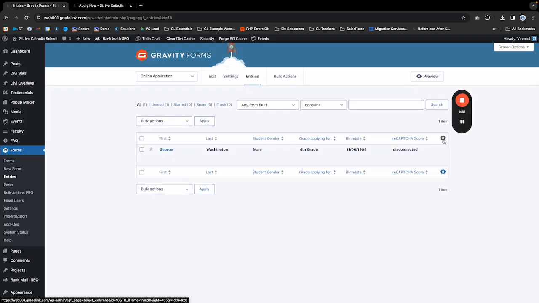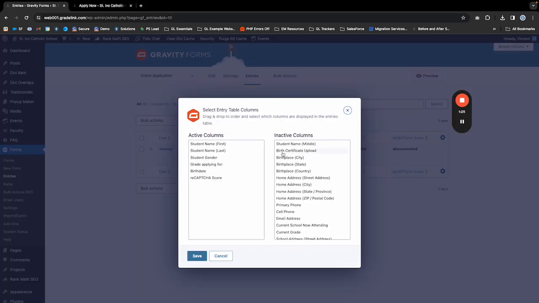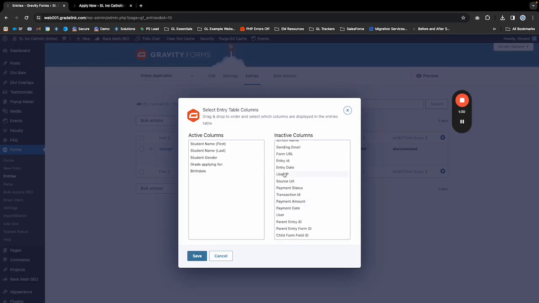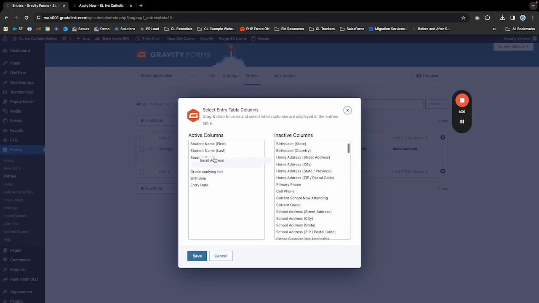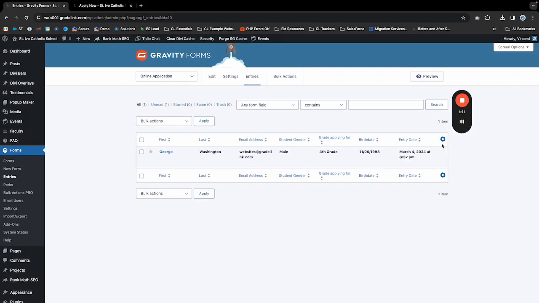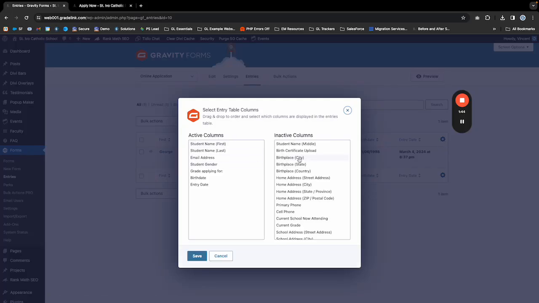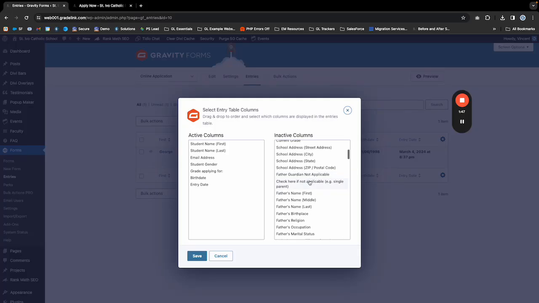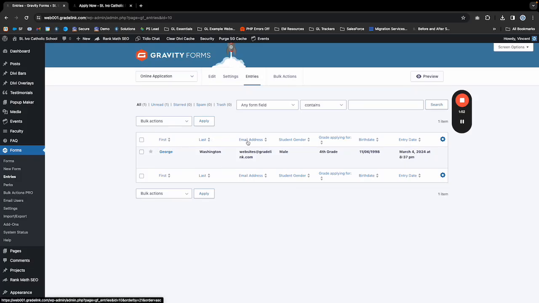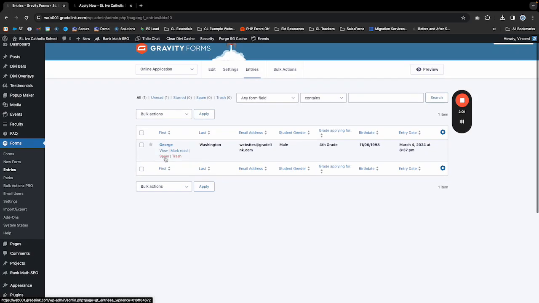If you want to change the preview of the entry that you want, for example, we don't need recaptcha score in this case. Perhaps we would rather see the entry date and perhaps the email address of the applicant. Then we can do it like this. Simply click on the settings icon here and drag over any items from the inactive columns over to active columns and click Save. Now we can see first, last name, email address, student gender, and again, this is for the preview.